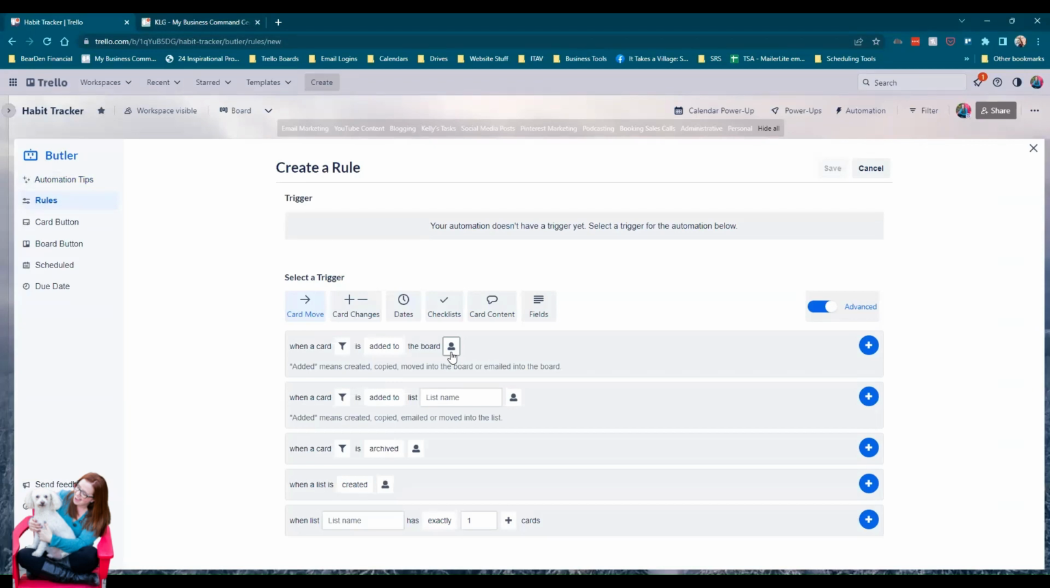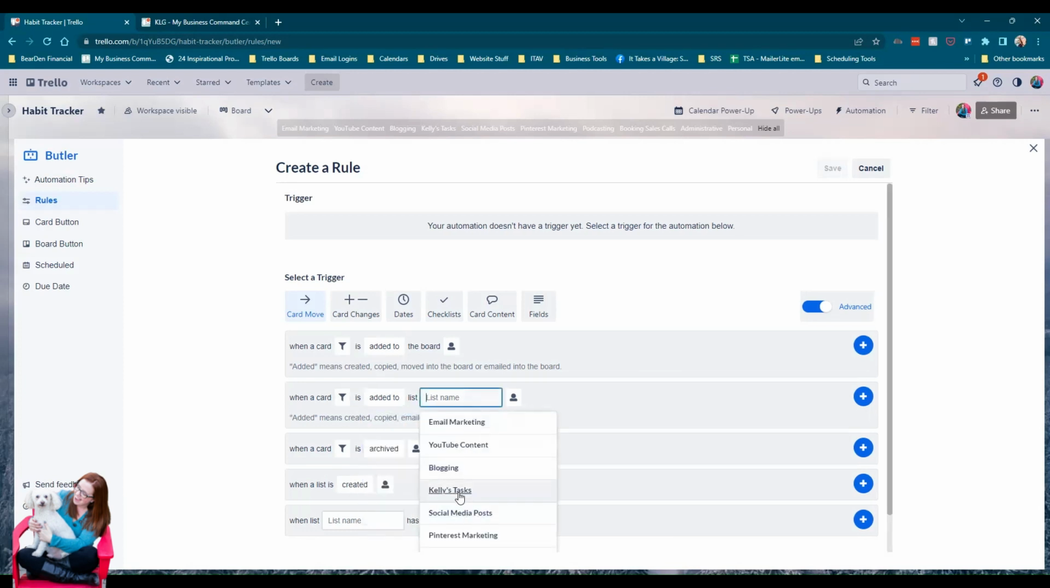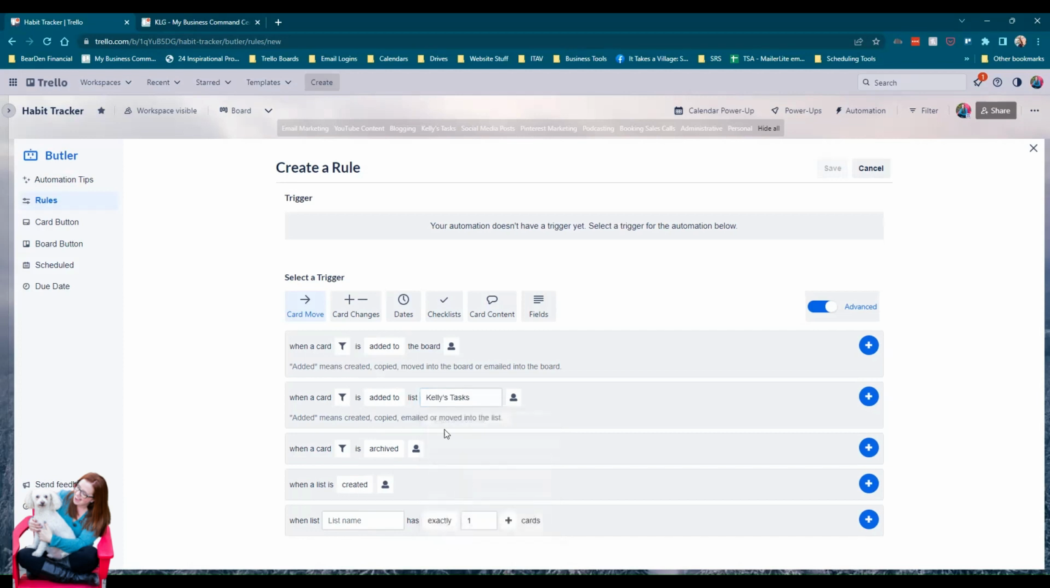So depending on how your board is set up, if you have an entire list the way that I did, a my tasks kind of list, then you would be able to say when a card is added to, and then just choose that list name and hit the plus sign. And that would be all you'd need to do to filter which tasks actually move over.